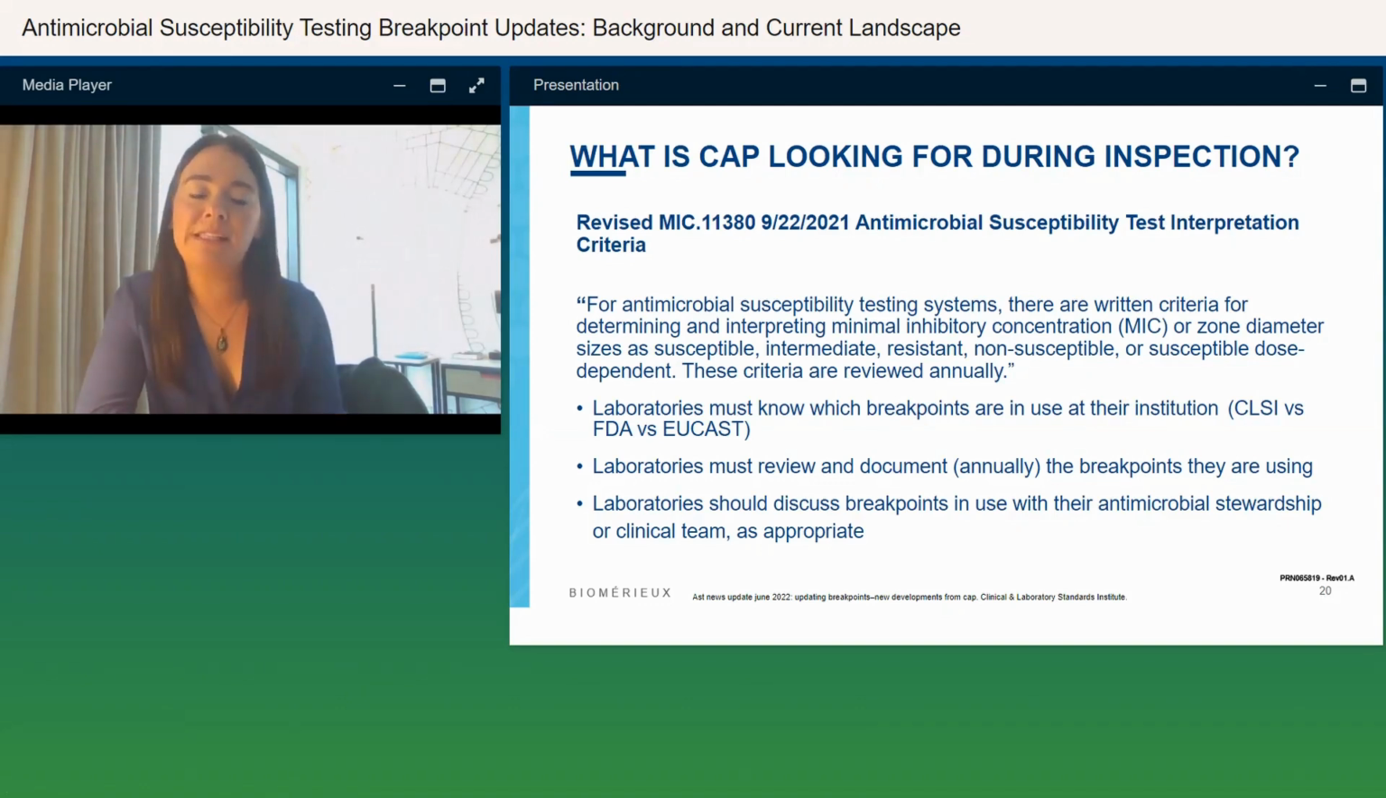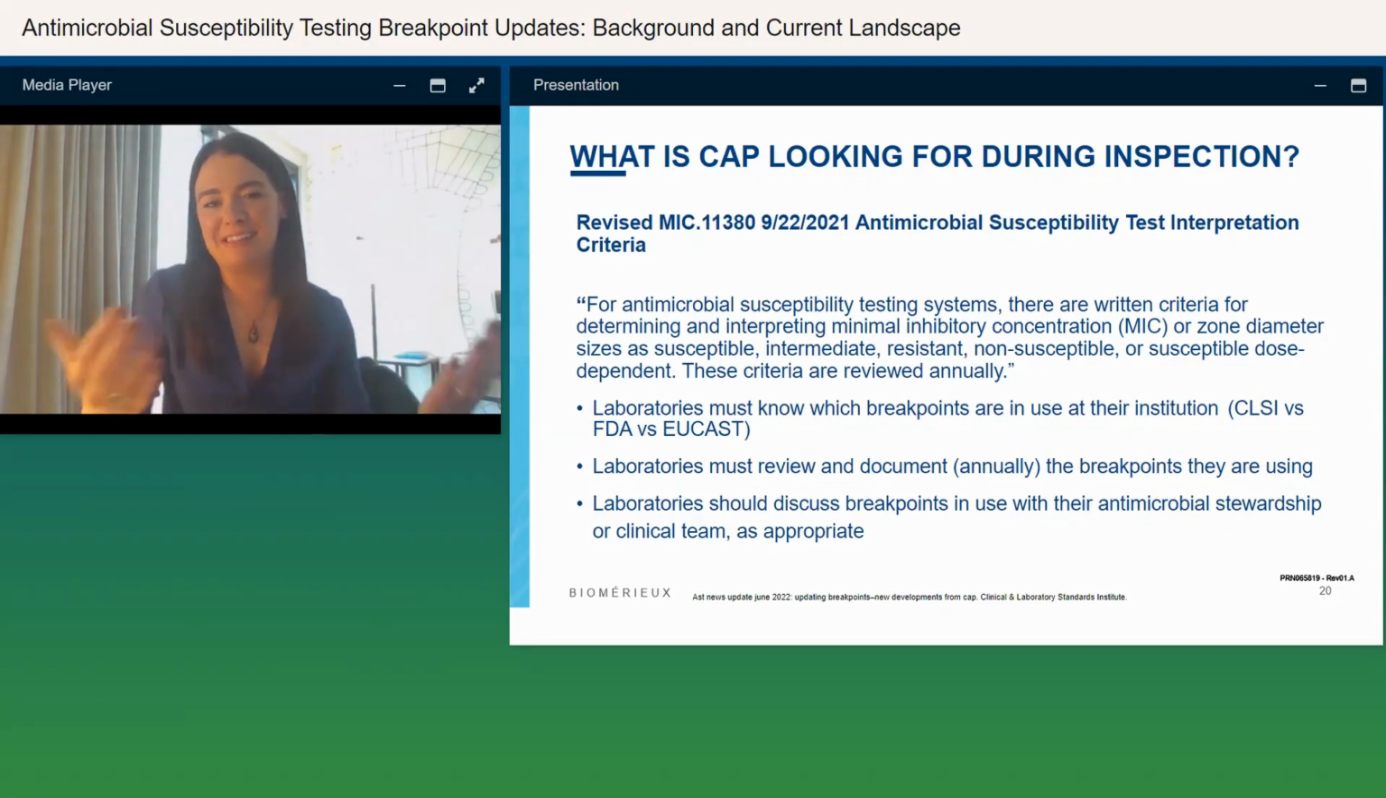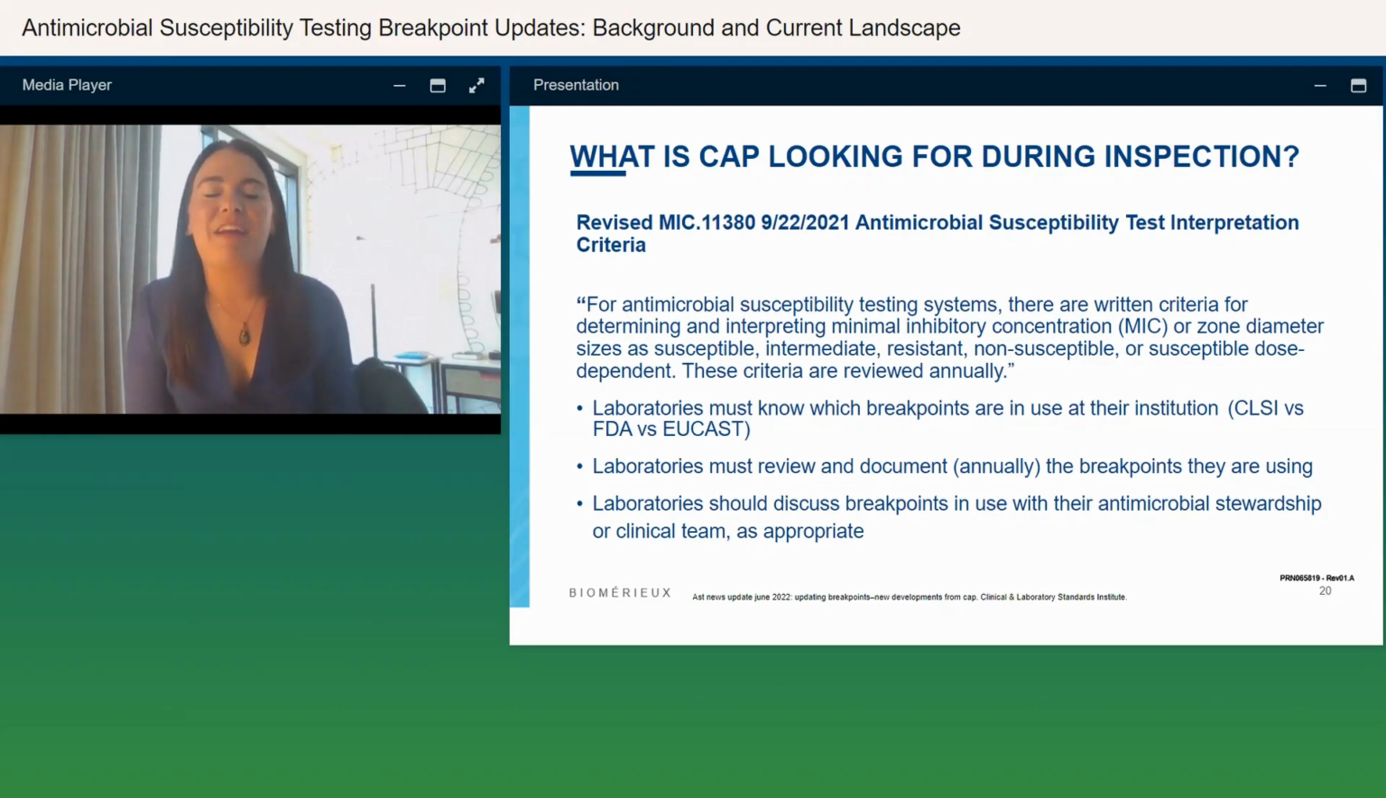I think I would start by saying that CAP certainly did not do this to cause pain and suffering to everyone that's working in a clinical laboratory right now. I know that this is a terribly overwhelming process. It can be very daunting, and it certainly will require a lot of work for many laboratories, particularly in the United States. But this is a very, very important initiative.